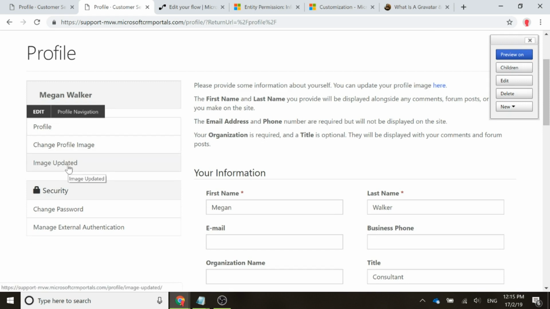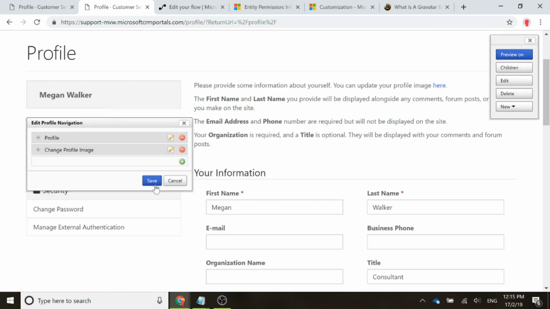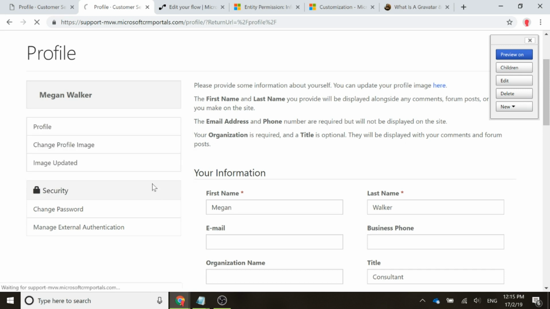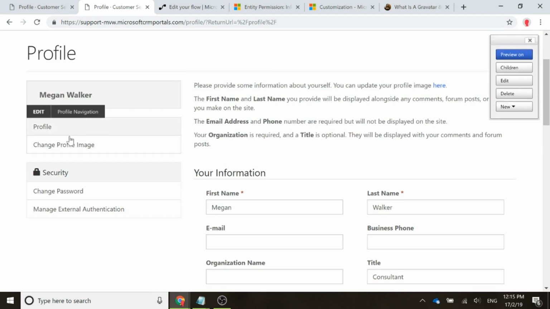I just did that to show you as an example, but we don't want to have the image updated one there. That is essentially going to be our hidden page that will only be displayed when someone is redirected to it. So now we have our navigation, and we have our two new pages that have been added. We'll need to then go ahead and look at creating those entity forms.